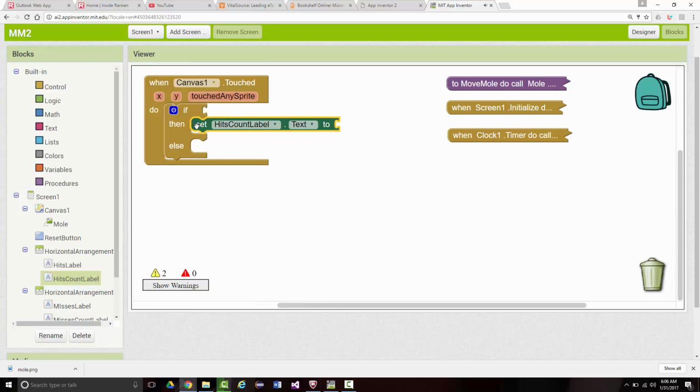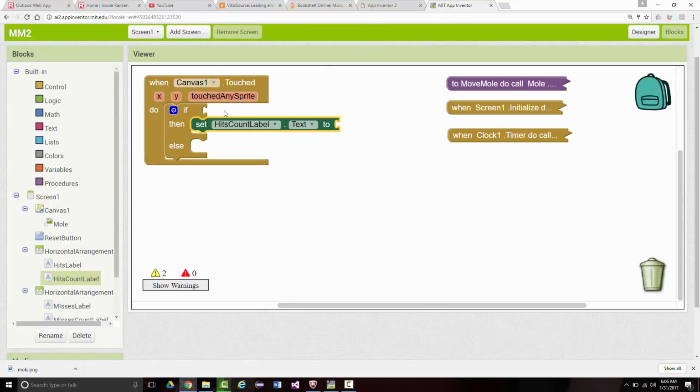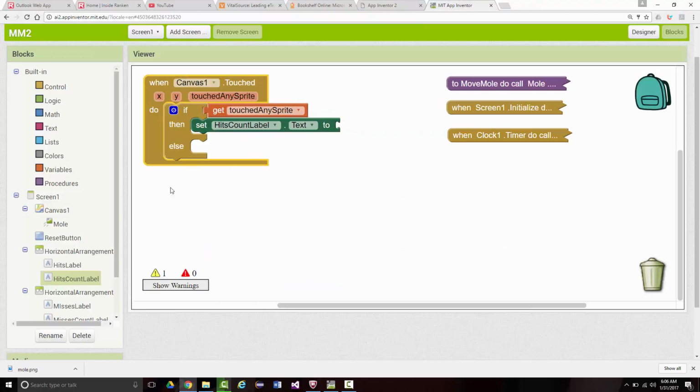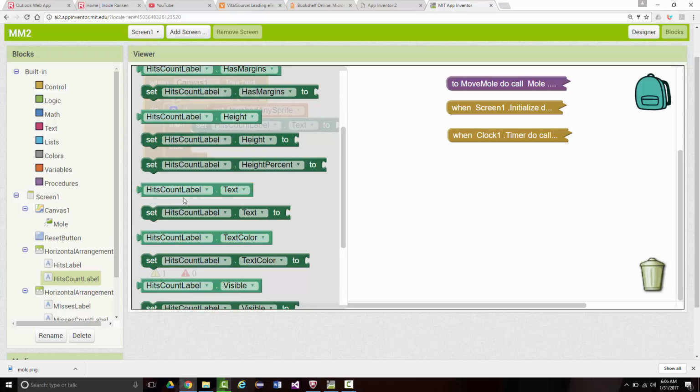Now we can put in our get touch sprite right here. All right, so we want to set our hit count label to whatever it was plus 1. So this is a set and this one's a get. The get isn't shown with the word get on it, but that's okay. There it is, hit count.text.